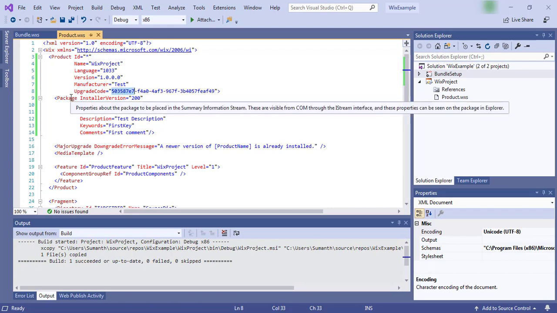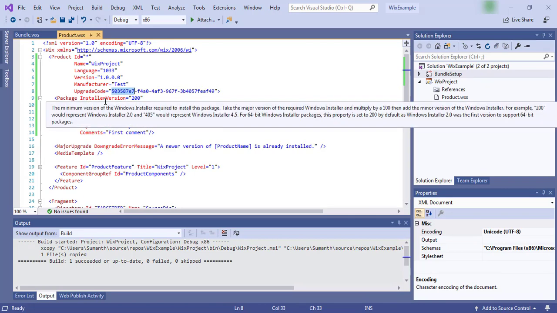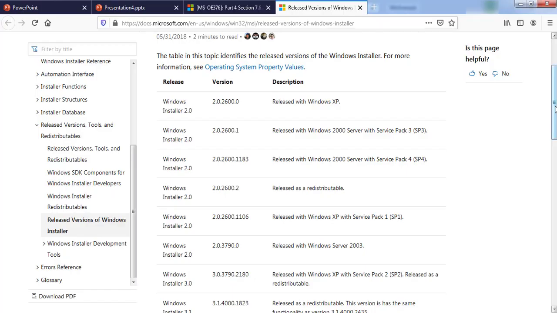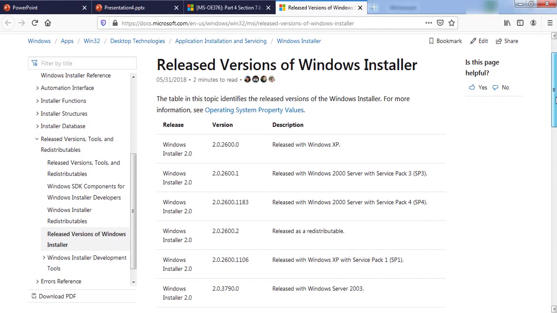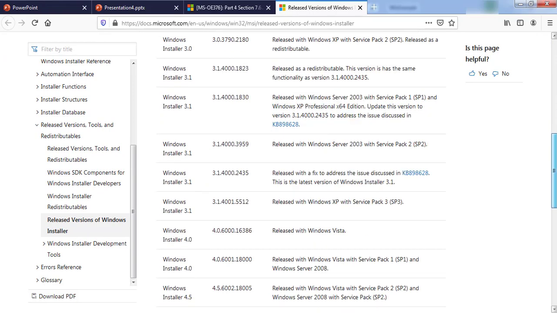Now let's come to the package. In package, the first property is installer version. Installer version, as we have discussed, is the version of msiexec.exe. So we are giving it as 200. 200 represents msiexec.exe version 2. In order to understand how many versions of msiexec.exe are present, as you can see in Windows Installer versions, we have multiple versions from 2.0 to 5.0.